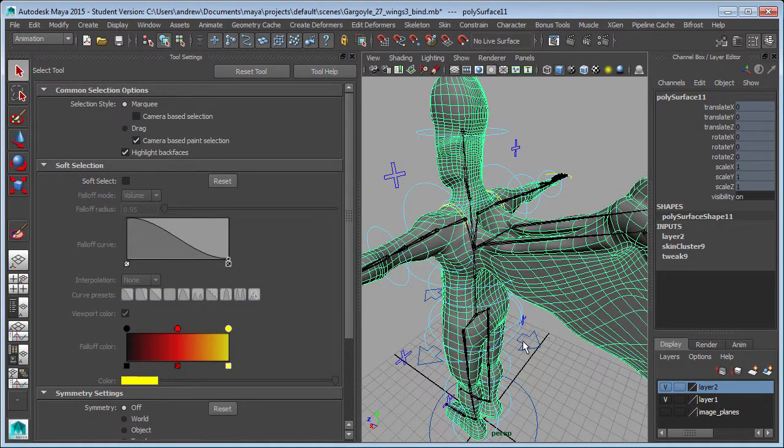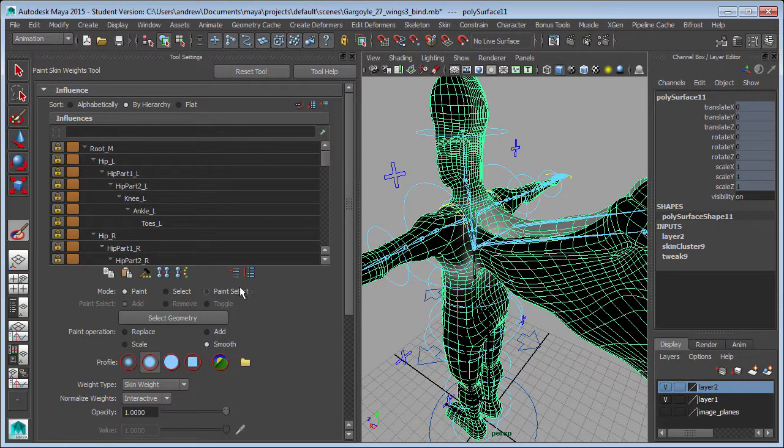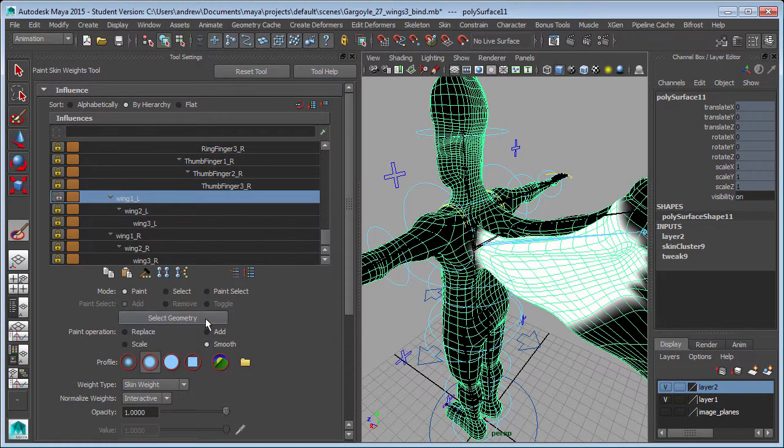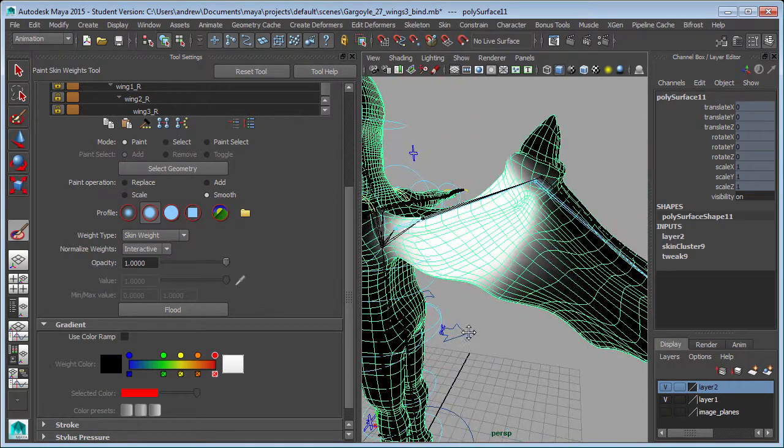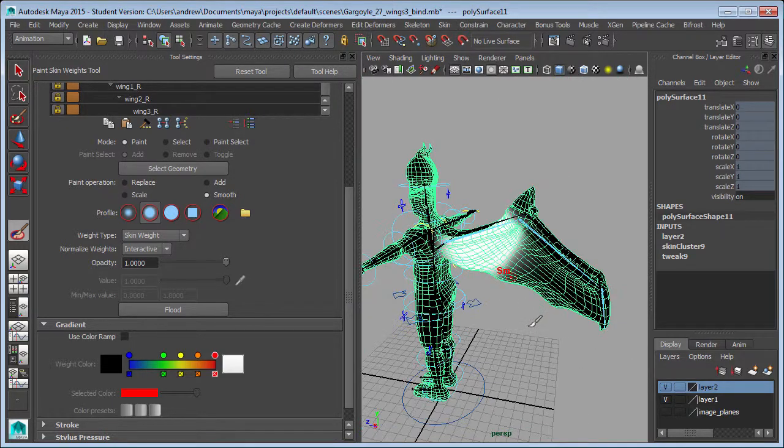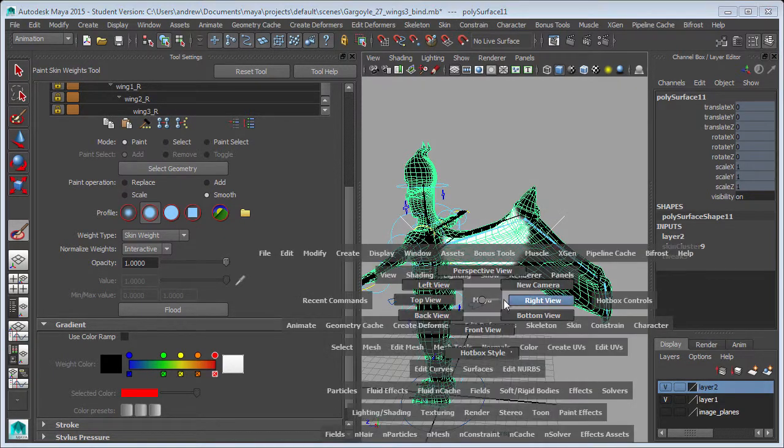So let's see if this does a little better for me. Double click on the paint weights tool, scroll down, wing 1, and 1, 2, 3. See, that's not good, because what it's doing now is it is passing weights from here to the chest, because it's the only place we've allowed them to go. So that's part of our problem here.